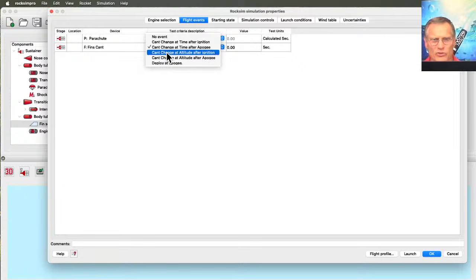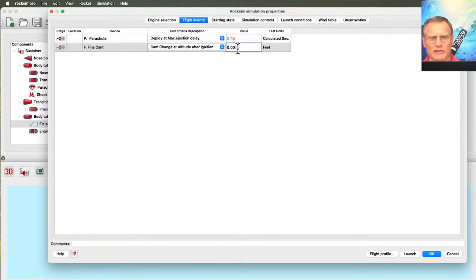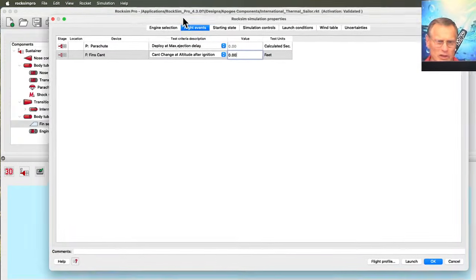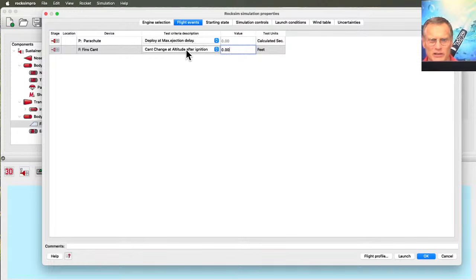change in altitude after ignition. So let's say, before we hit like 191 feet, let's set it at 75 feet. So altitude after ignition. So at ignition, we're at 0, and then at 75 feet, so they're going to be straight until it gets to 75 feet, and then they're going to rotate. And we want to see what happens when that happens.